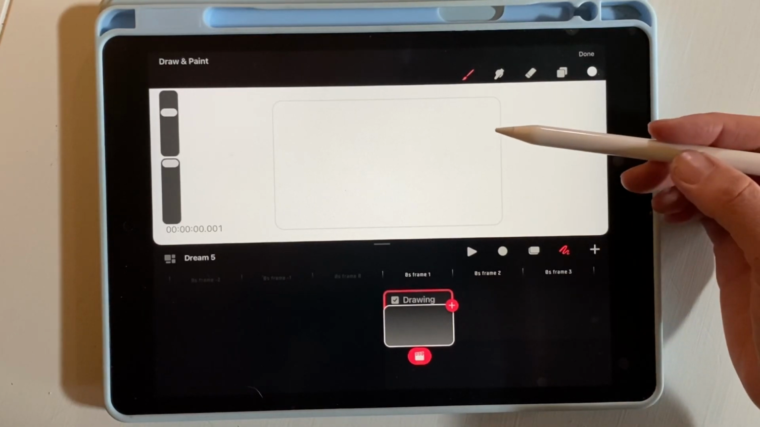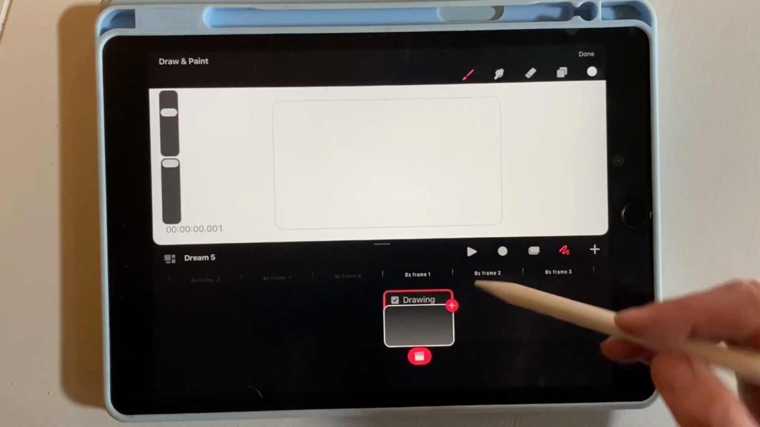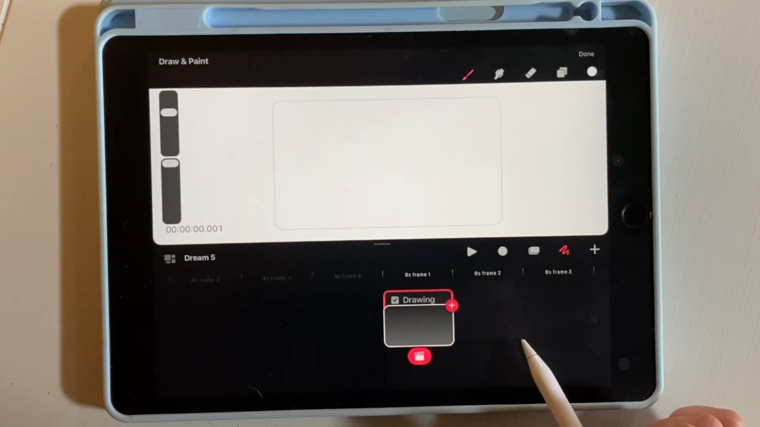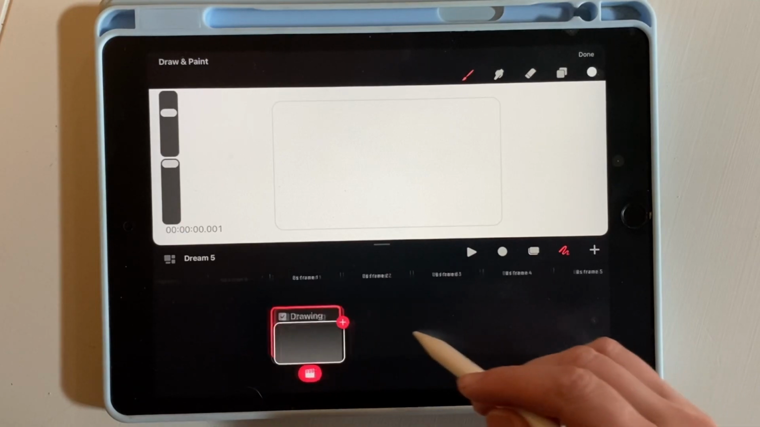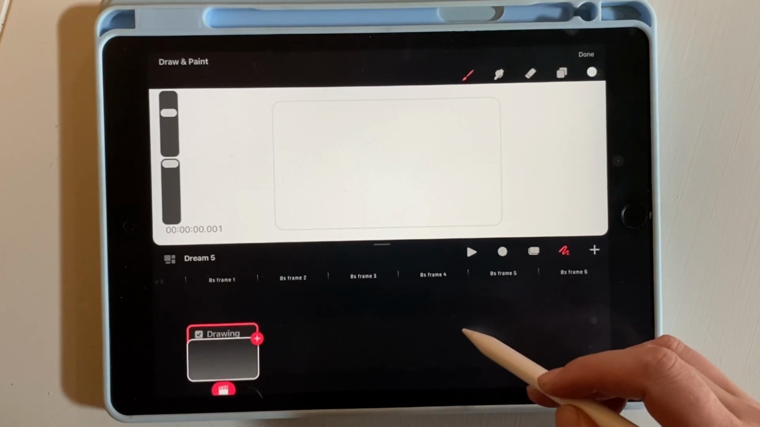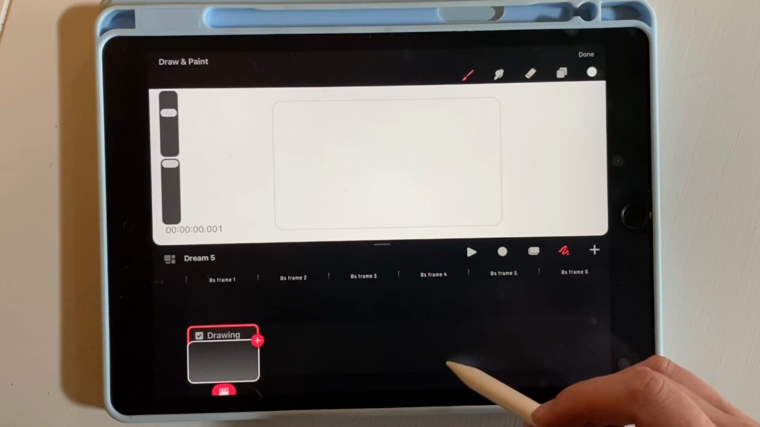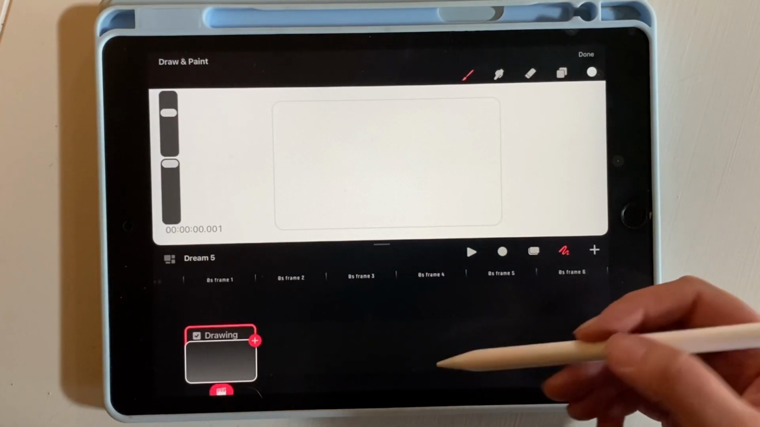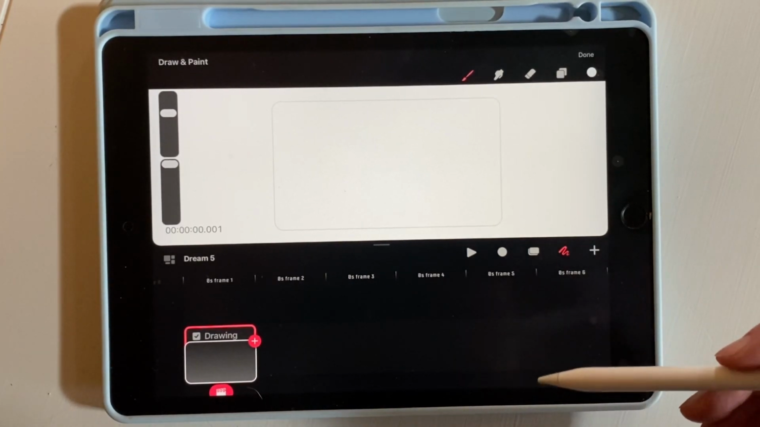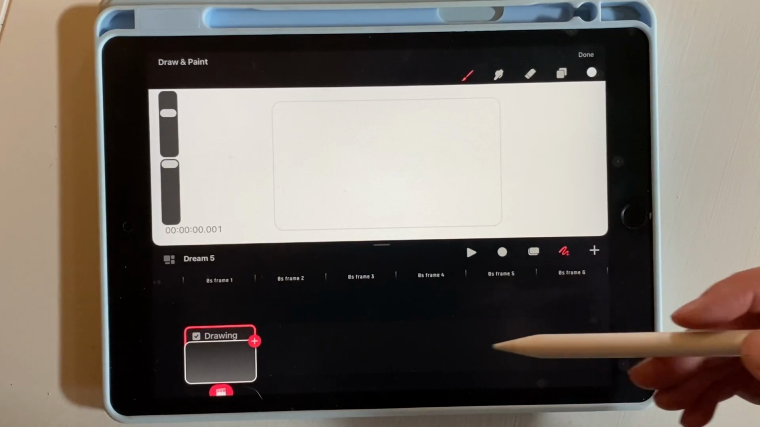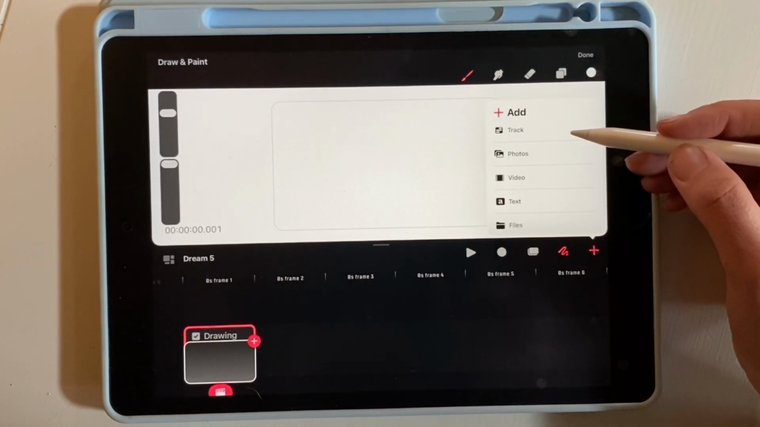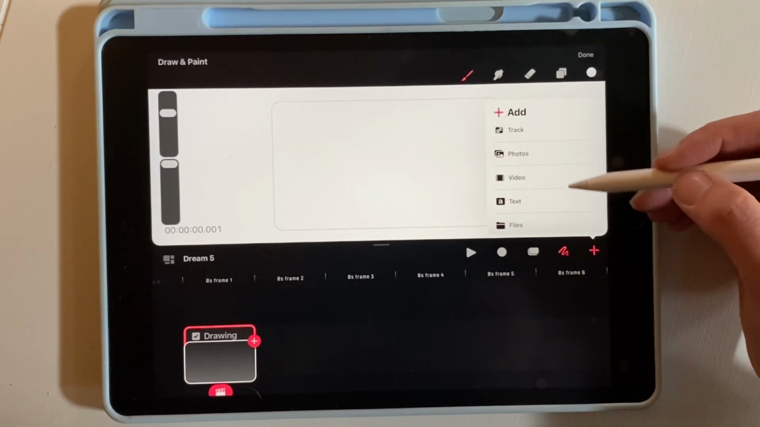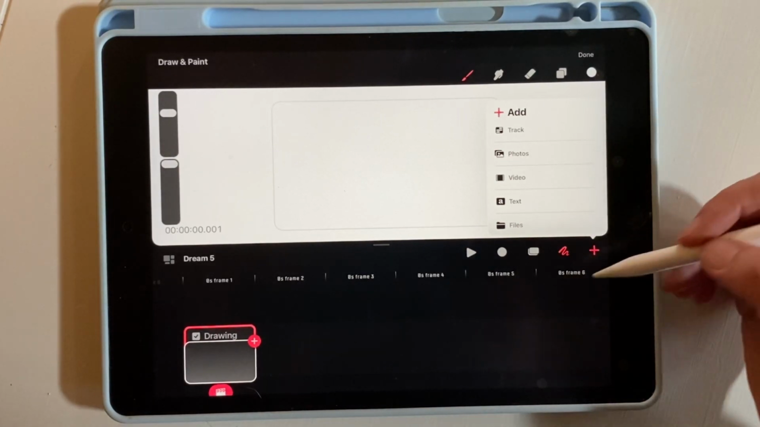Okay, so then we have the stage, the backstage, and then down here is called the timeline. The timeline shows you, and you're going to get a better glimpse of this in a bit, the different tracks, the different stages and layers of your animation. By pressing this plus sign, you can add extra tracks, photos, videos, text, or other files.